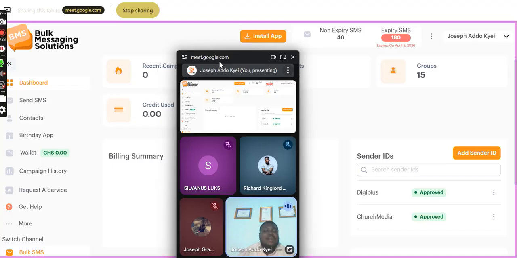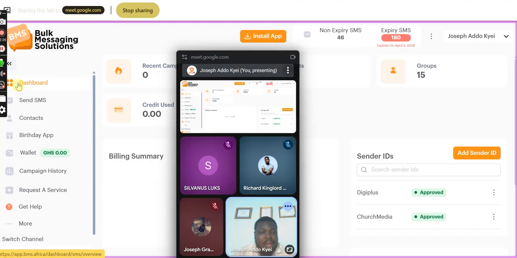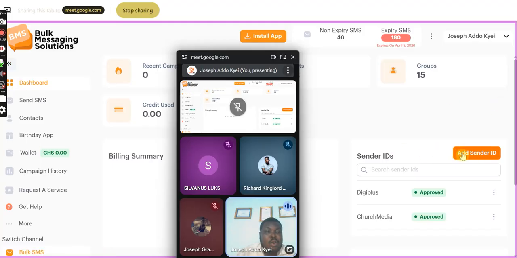Because the message you send has to show who it is coming from, your customers will see it. That is the first thing you need to do, which is to create your sender ID. On the dashboard you just come here and look for what? Add sender ID. Are you guys seeing it?